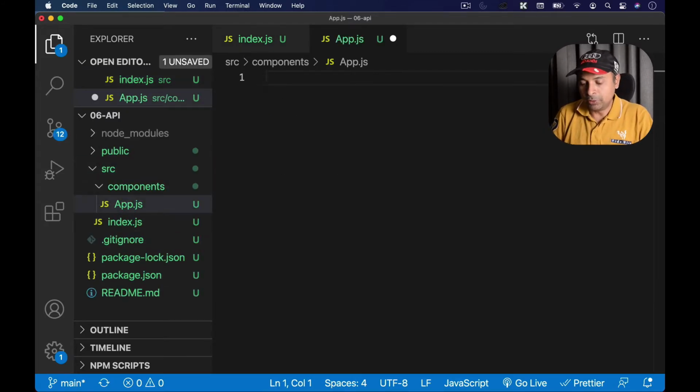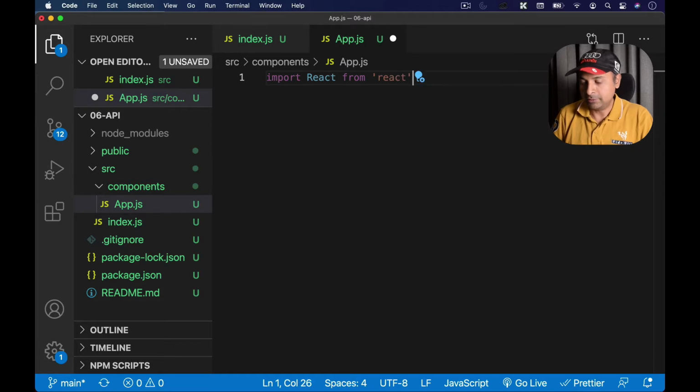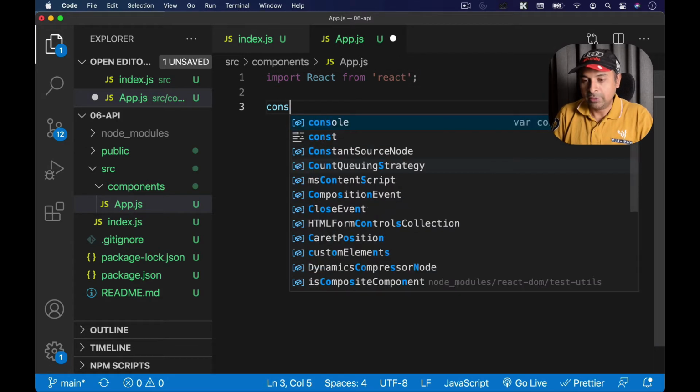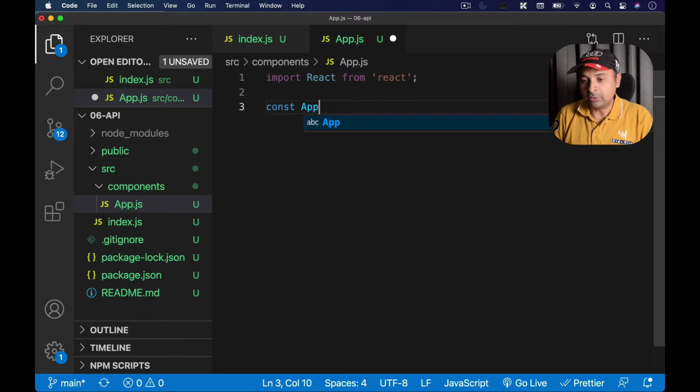I'm going to import React from React. And we always start with a functional component. That's a good idea. So I'm going to create const App. This will be a functional component.